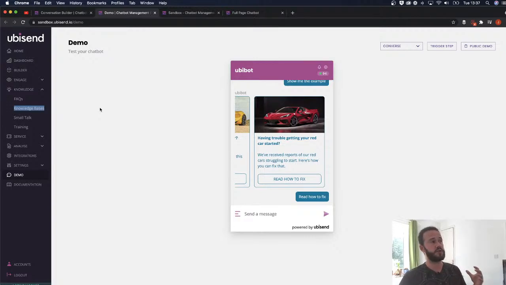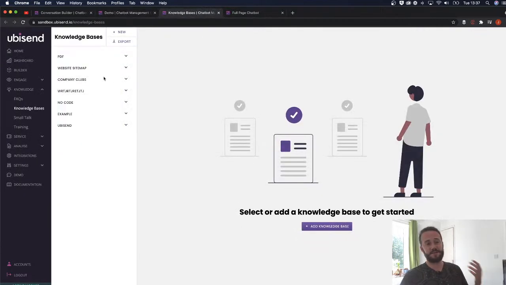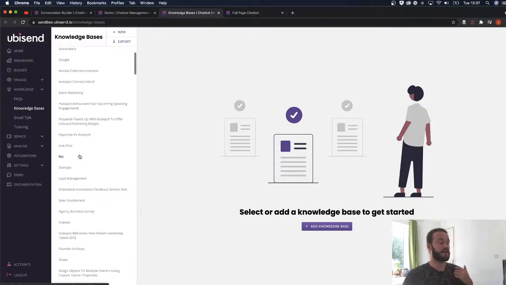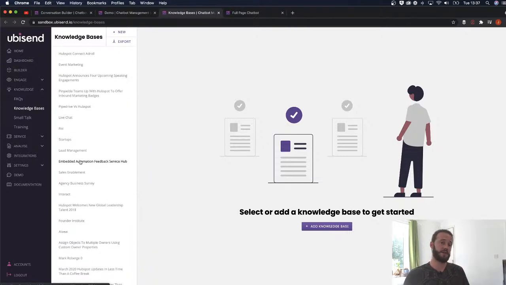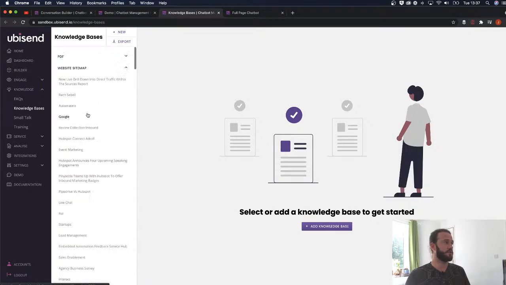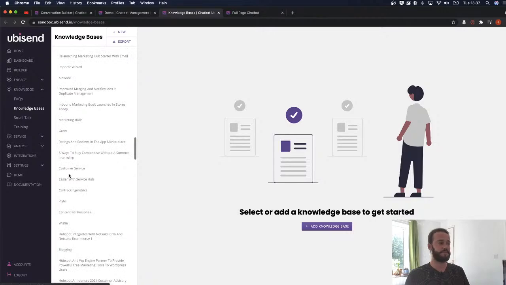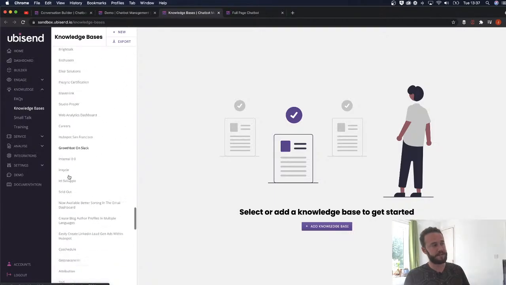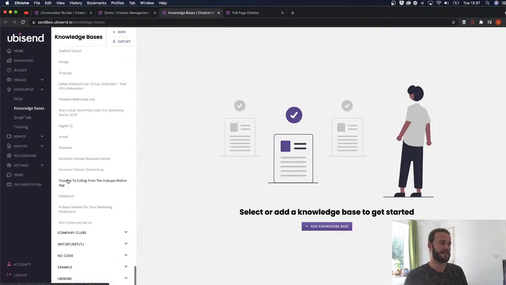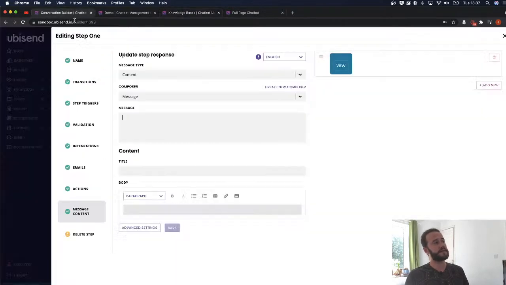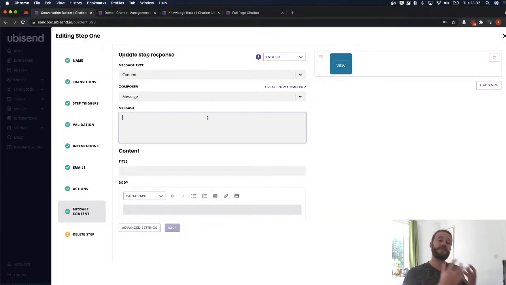So I'm not going to talk too much about them, but essentially a knowledge base, and obviously this is my demo account so it's got all sorts of bits and bobs, is a collection of information that the chatbot learns. As you can see, this here is called website sitemap. This is every single web page on a website. Every web page that a website has is literally imported into the chatbot platform, and then the content can be resurfaced in a message.